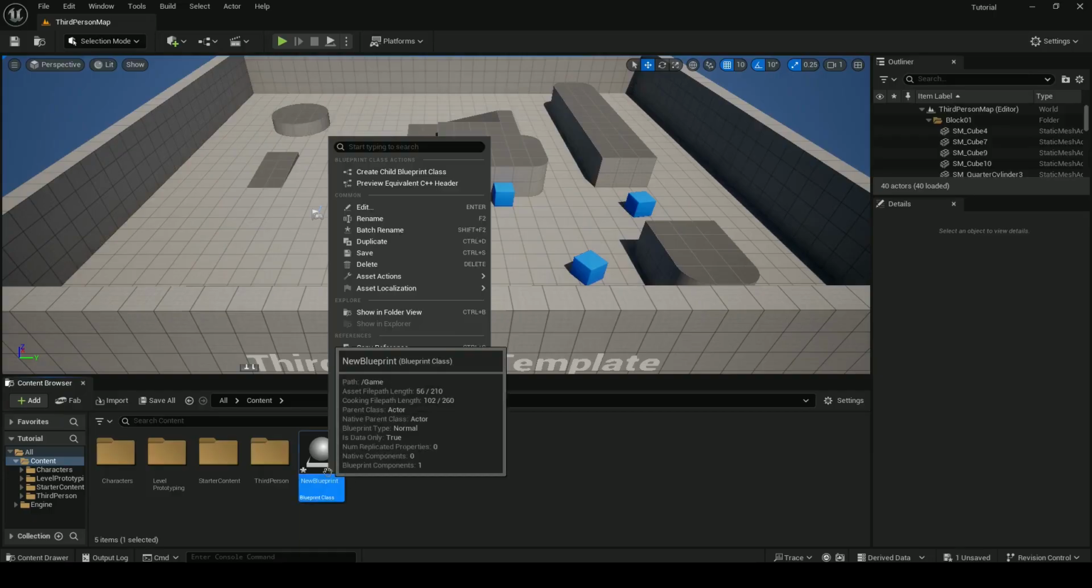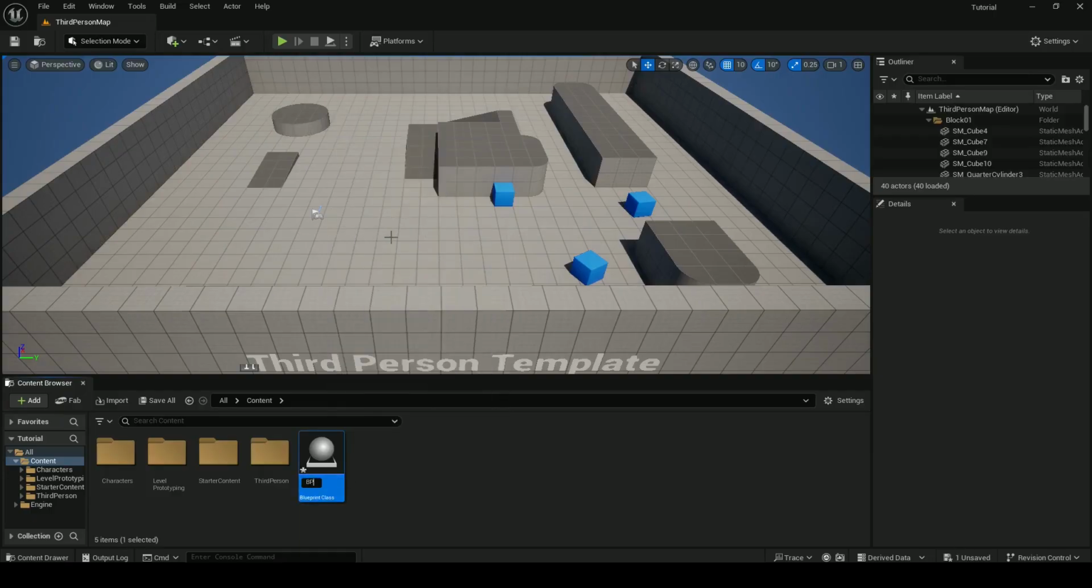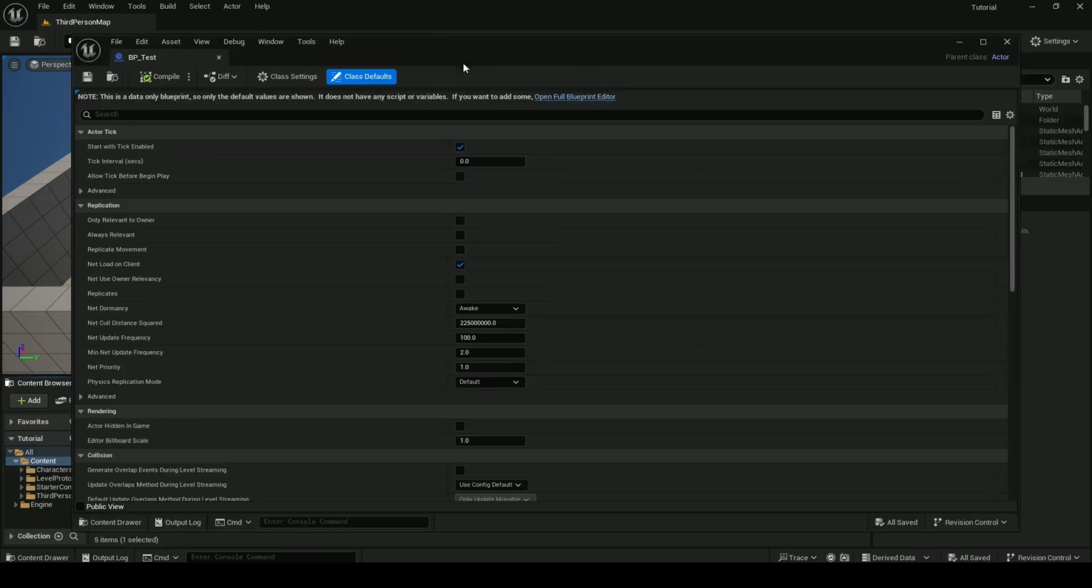You can rename it. I prefer adding BP_ at the start of a name, so it's immediately clear that it's a blueprint. If this window opens up when you are opening your blueprint, just click Open Full Blueprint Editor.